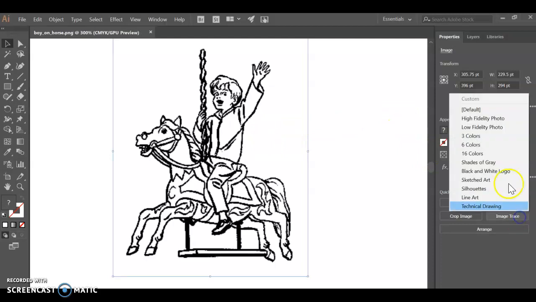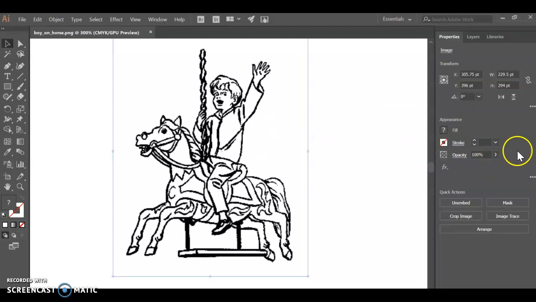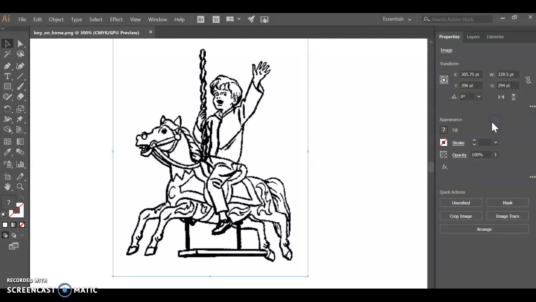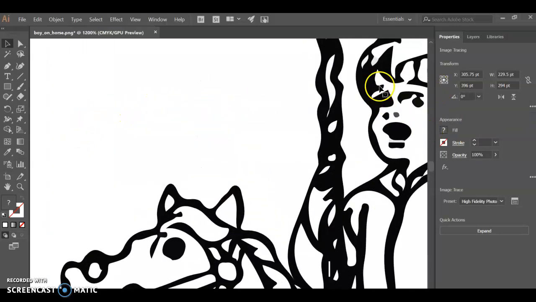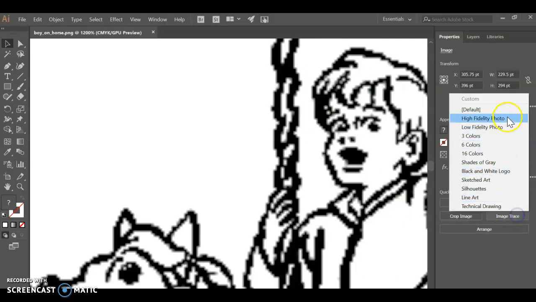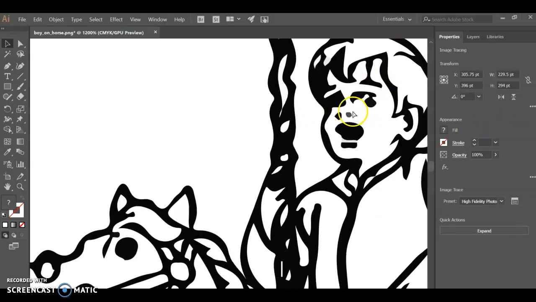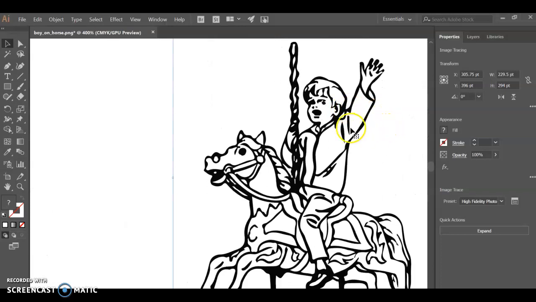So if you like shades of gray, less bad, but the High Fidelity Photo is going to be the most complex thing that it'll do. It still didn't do the most spectacular job with his eyes, but you can see the smoothness. So the difference is before, after. That's what happens when you trace out a bitmap and turn it into a vector graphic.